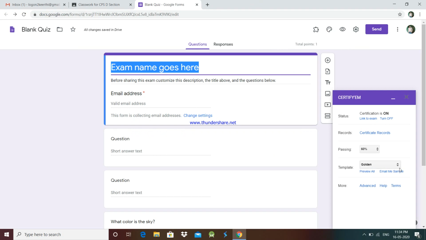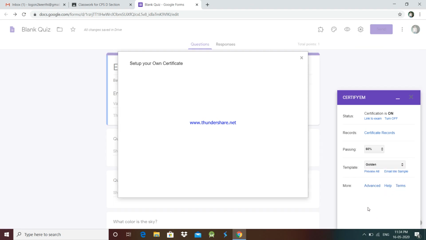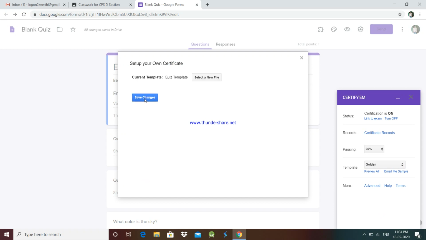So I'll just select custom template because I have already created one, and I will select that file. I have named it as quiz template. I'll select quiz template and I'll click on save changes.